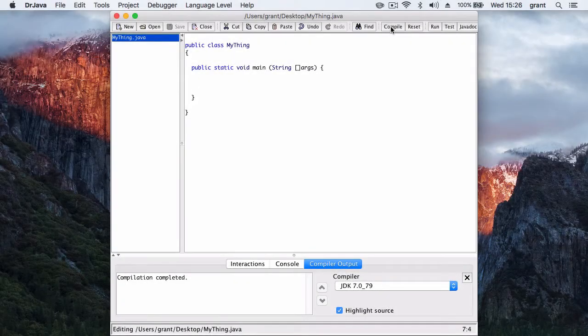Round and round we go. Loops in Java. Why do we want to know about loops? Because they save us a lot of time when we're doing things like traversing through arrays, for example. So let's see what a loop actually looks like.